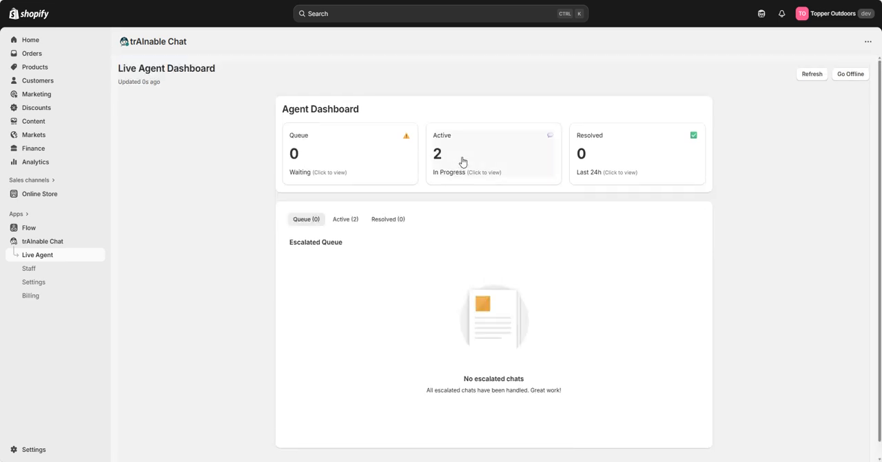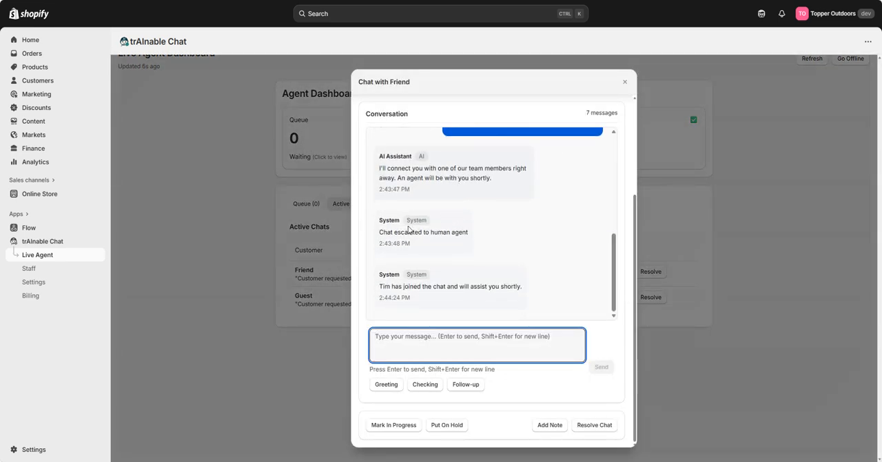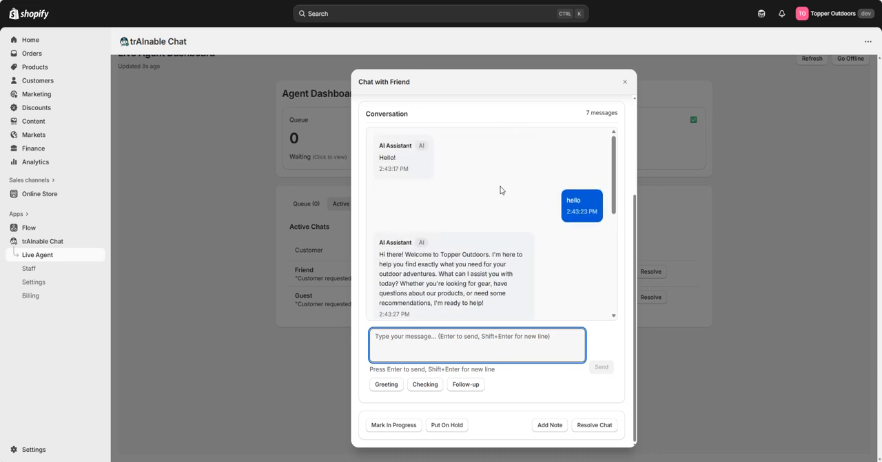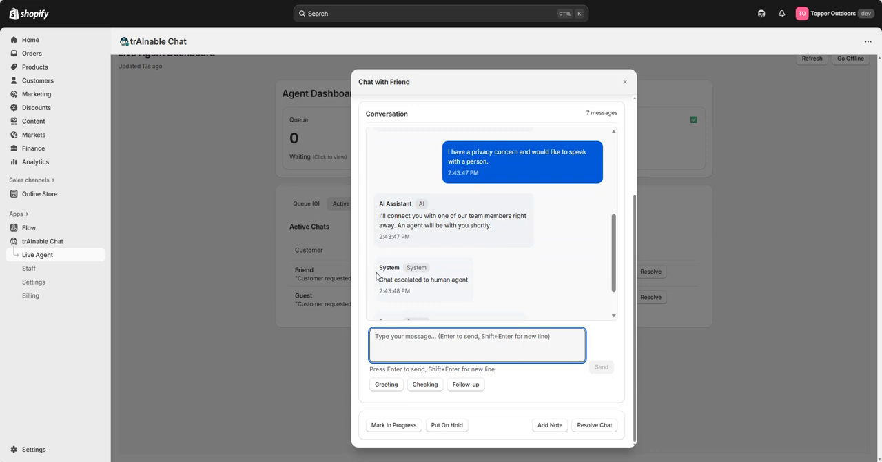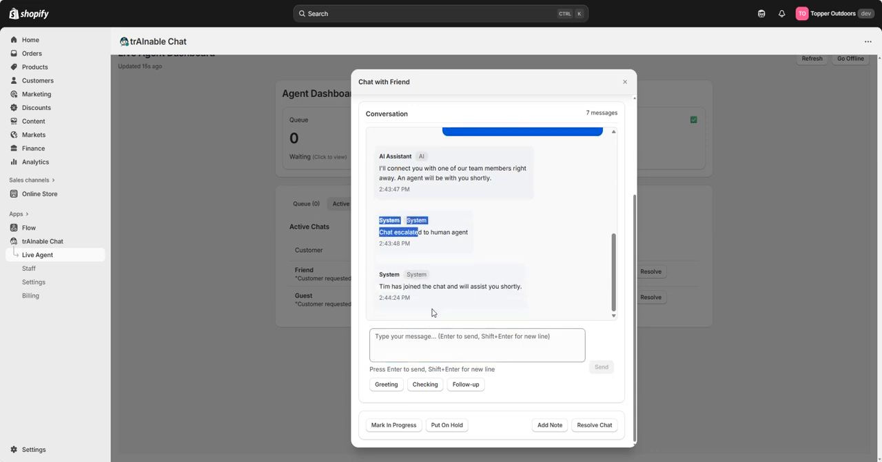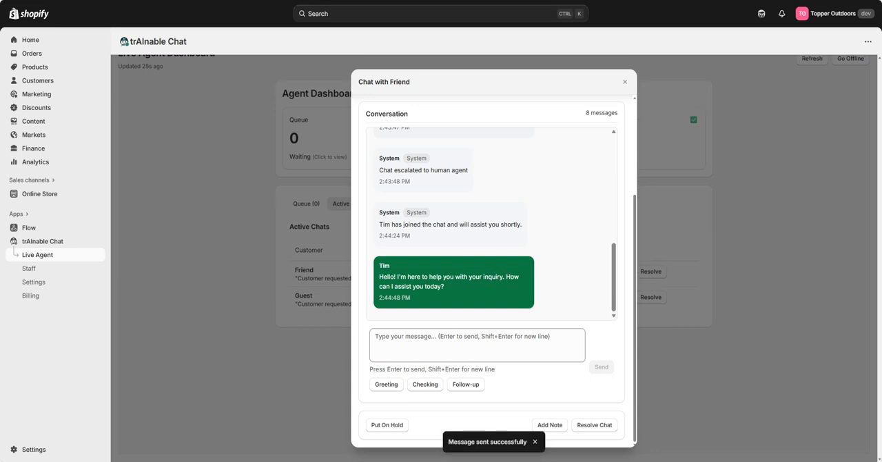That's assigned to Tim. Now Tim's got 2 active sessions, and this one was assigned 0 minutes ago, so we want to view that one because that's the new one. And we see the full chat here. If we scroll up on the screen, we can see the whole chat, and we can see that it was escalated to a human and that Tim joined the chat. By clicking the greeting, it populates this pre-written greeting. I can send that to a customer, let them know I'm here, ready to chat with them.